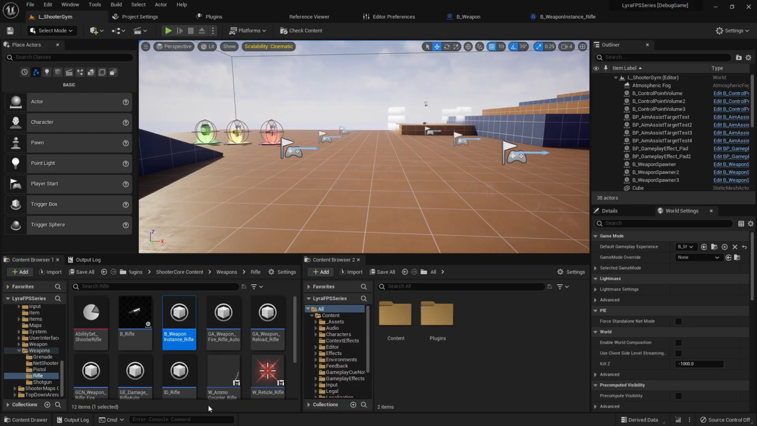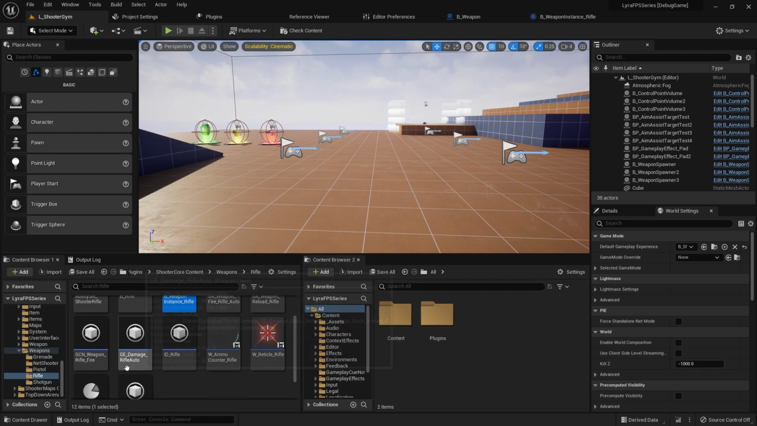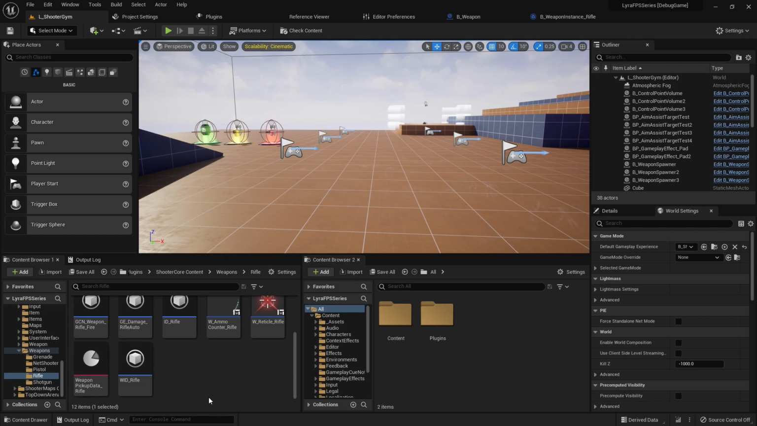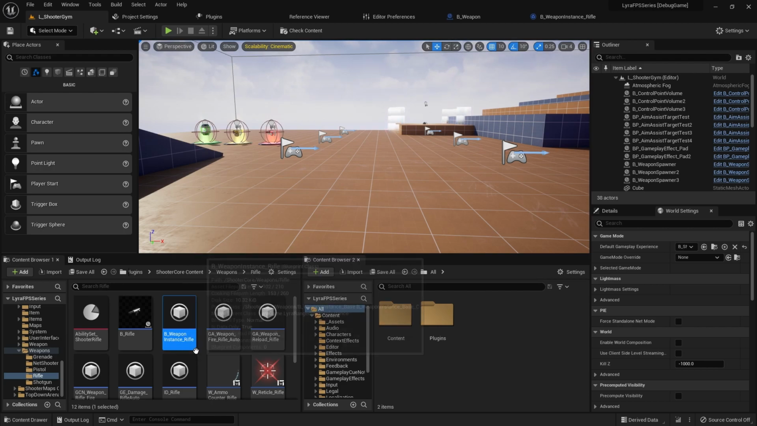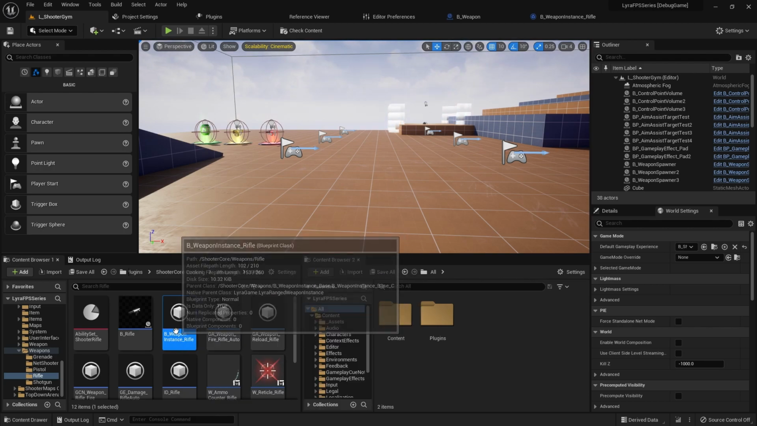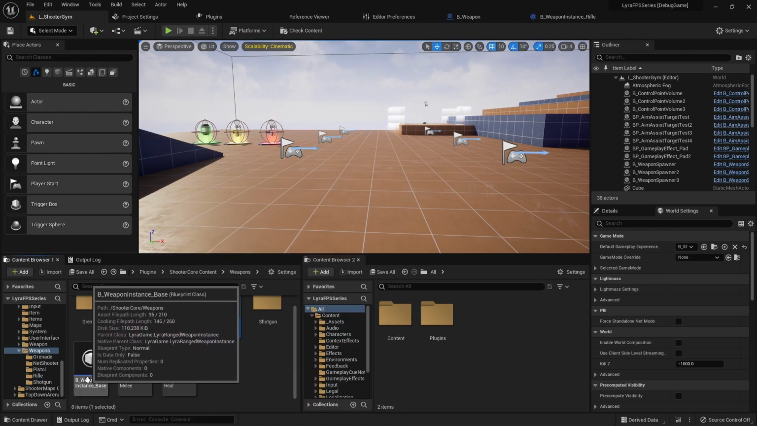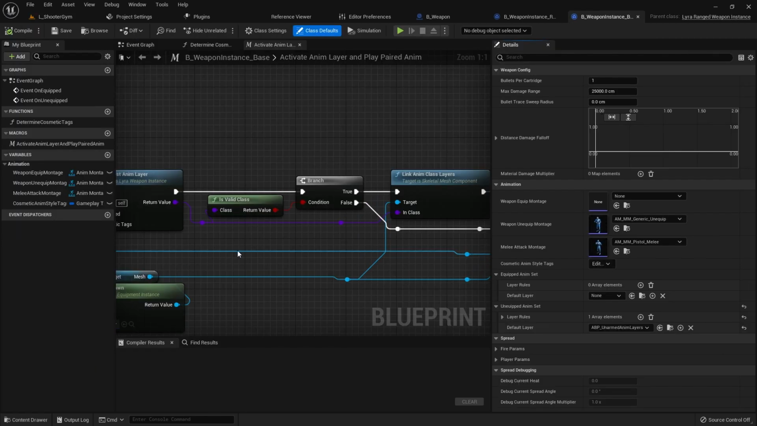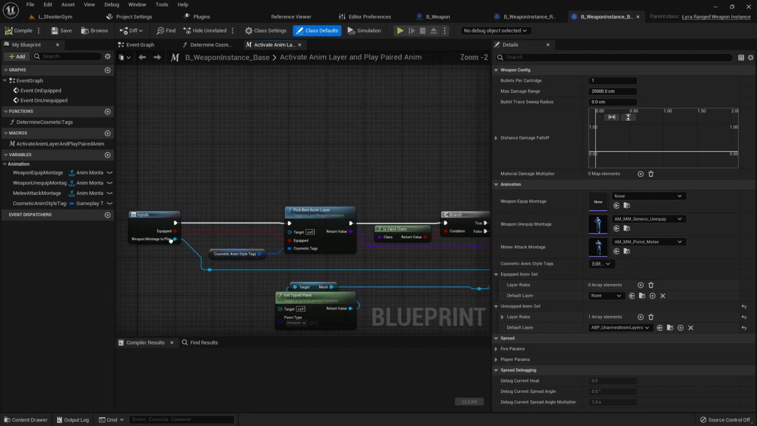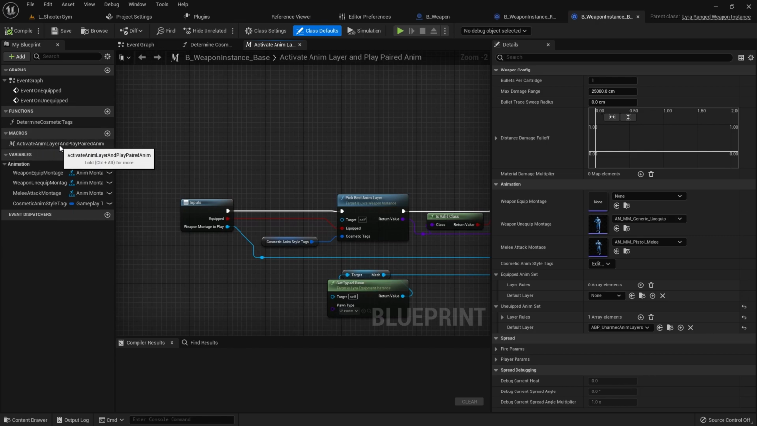So if I go back here, we also have all this other stuff like the abilities for firing, reloading, the damage, gameplay effects, and you see they just jumbled all this stuff into this one folder. I just want to center our focus on this weapon instance class here, not this one per se. This is just a child of the parent. We want to go to the parent and take a look at this, because this is where all the magic happens. This function is called activate anim layer and play paired animation. This is actually how we equip our weapon properly to our arms.